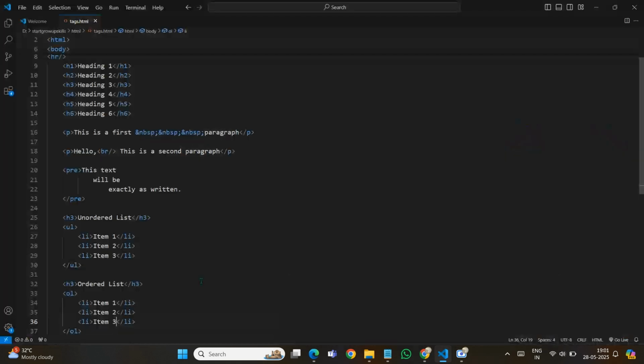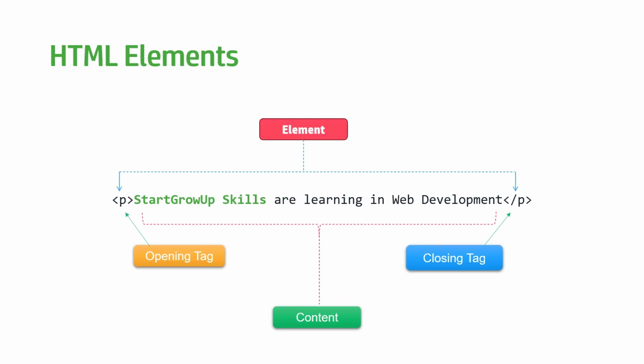An HTML element is a fundamental component of an HTML document that can contain data to display on the web page, such as text, image, link, or sometimes nothing. An HTML element includes an opening tag, content, and a closing tag, where the opening tag may also include attributes.